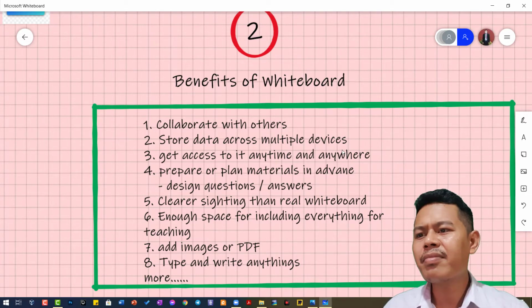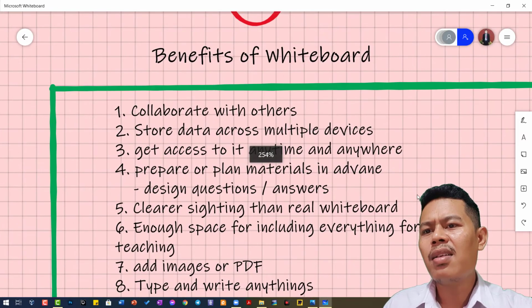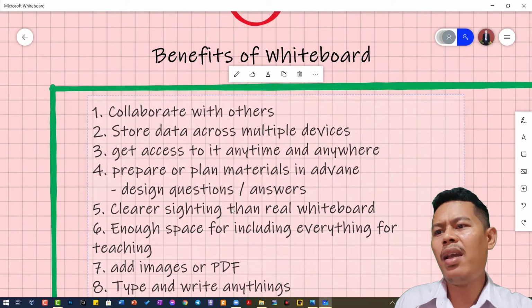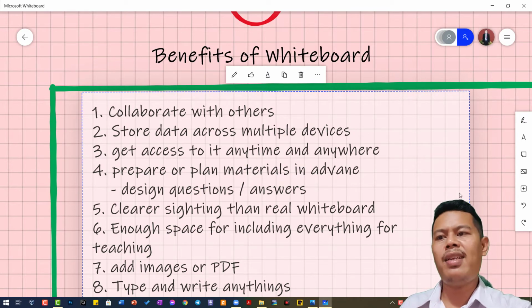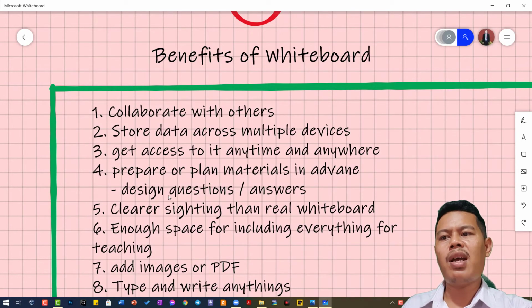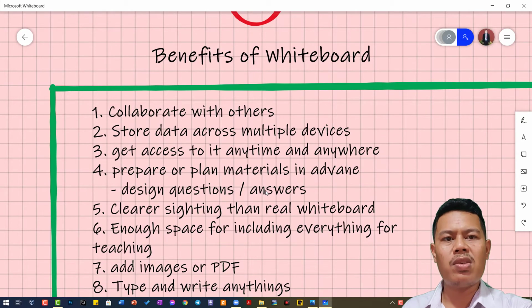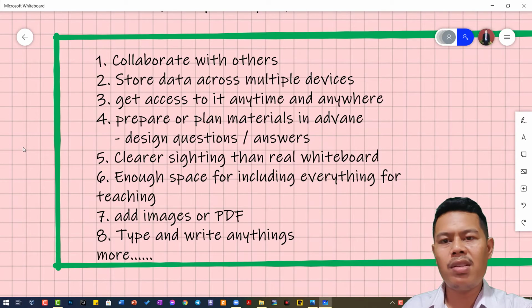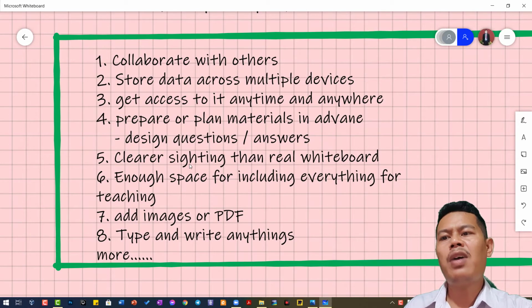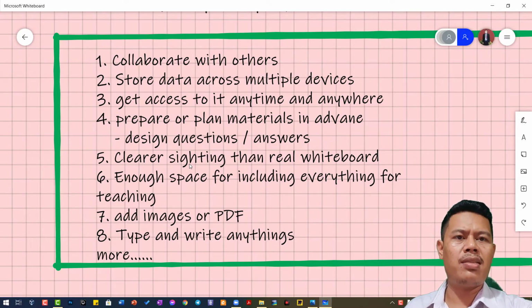Cool. Number 4, you can prepare and plan activities and actions and everything in advance. For example, you design the questions and answers and so on in advance. So when you come to class or to the meeting, there you go. You have everything organized.